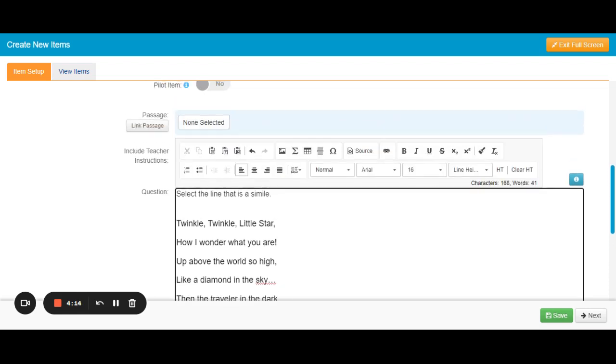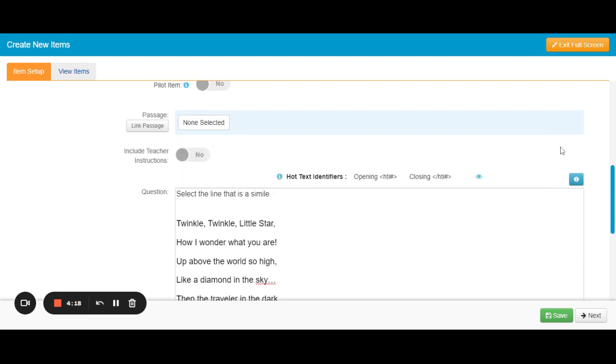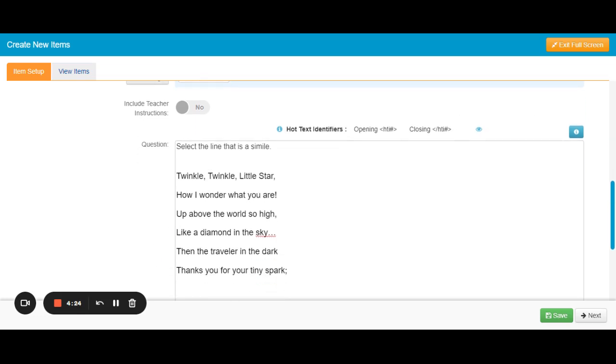Now at this point, this is where hot text can become a little challenging. We have to tell the computer which lines are going to be our choices that we want students to select. We do that by adding these opening and closing brackets to those lines. So I'm just going to pick 4 lines.